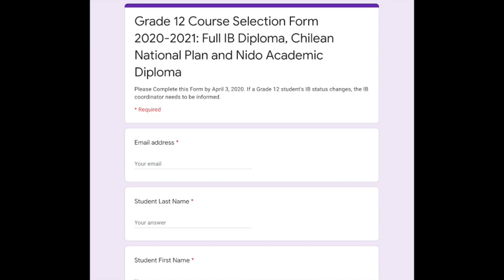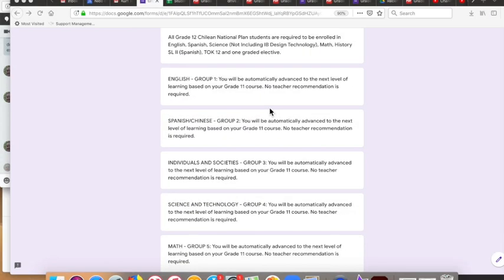So the first thing you're going to do is go in, and it automatically asks you for some information here. You're going to input that information. Then as you see right here, it goes into some of the graduation requirements that we have. You see here that in each group of the IB, you will move on to your next level of learning automatically. No teacher recommendations are required.